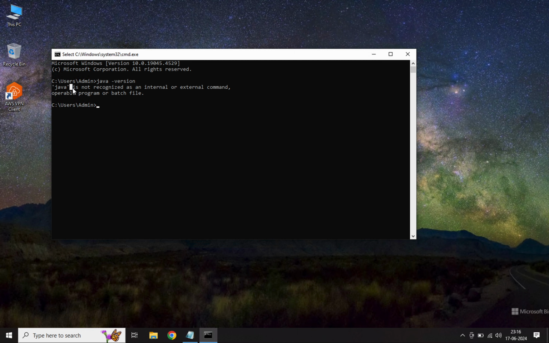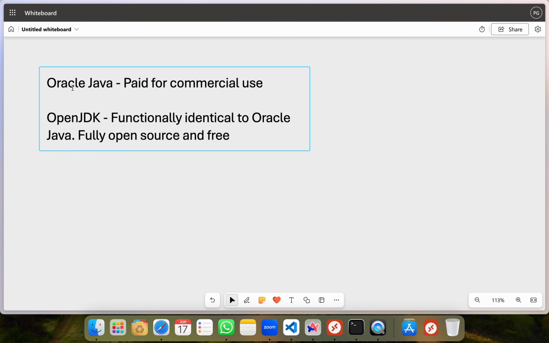Now, Java is available in different distributions, or we can say flavors. The two flavors of Java are Oracle Java and OpenJDK. So, Oracle Java is often referred to as normal Java, and the second is OpenJDK, and we need to install either of them. So, Oracle Java or Java Standard Edition SE is developed and maintained by Oracle Corporation.